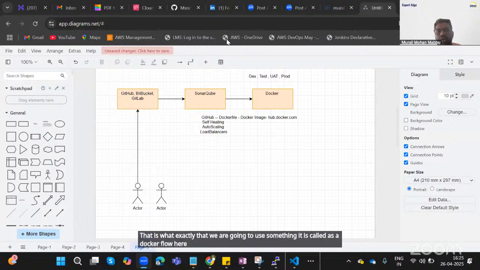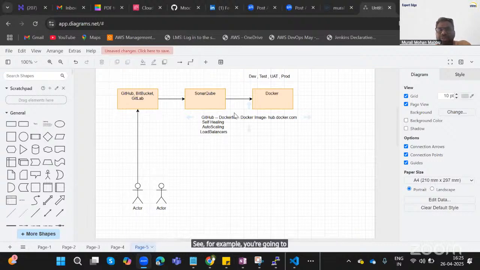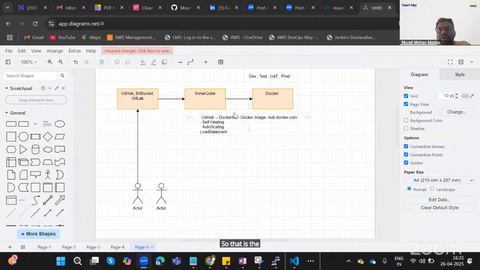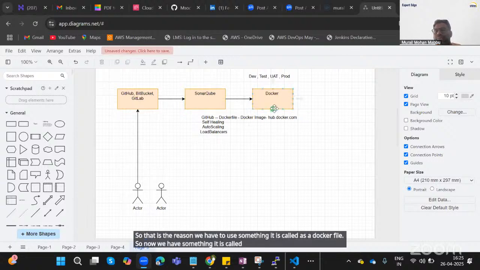See, a Docker image is not the same kind of thing as JAR or WAR files. For example, if you are working with Java applications, you build the JAR file or WAR file. Now this artifact, whatever you are building, we want to deploy inside the container. That is the reason we have to use a Dockerfile. Docker is going to resolve the problem of portability of the applications.